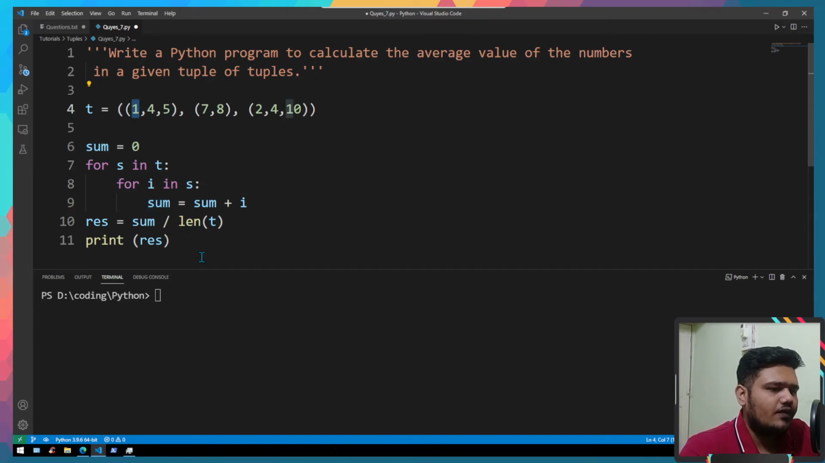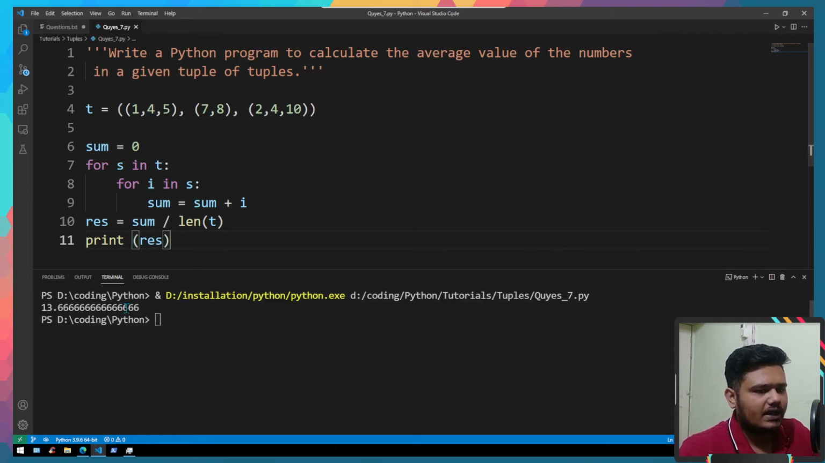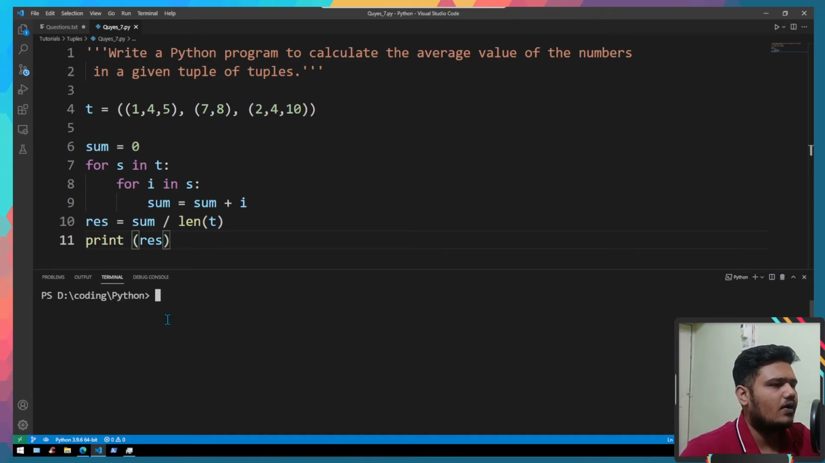So moving forward, what we are doing here is adding all the values, and then dividing it by the length of our tuple, and we are getting the average value for the given tuple of tuples. So when we run it, we'll get the specific answer. So hope you have understood it, right? If you have any issues or problems with the logic or concept, feel free to connect with us on the Discord, and we will be very happy to help you out.